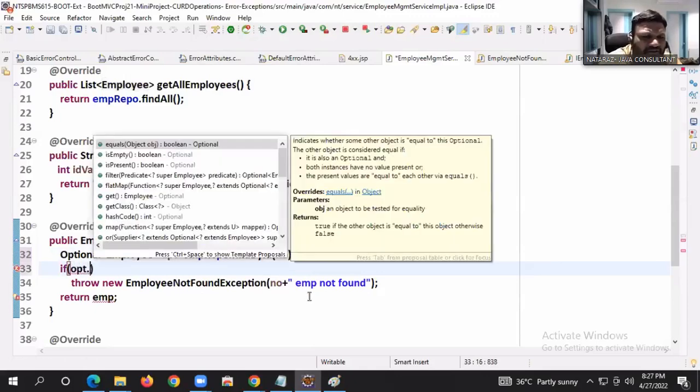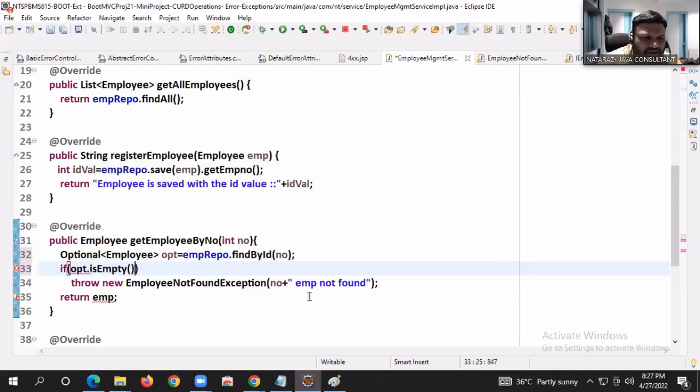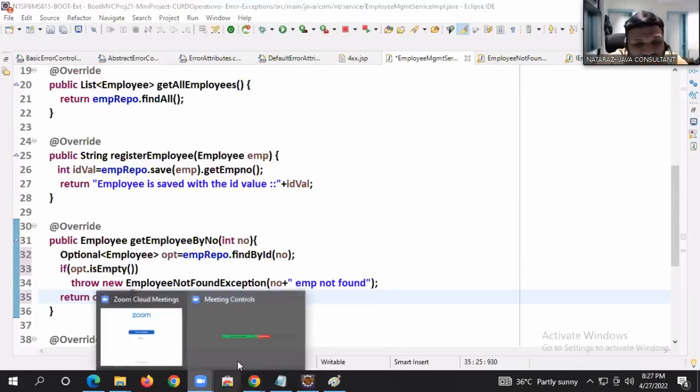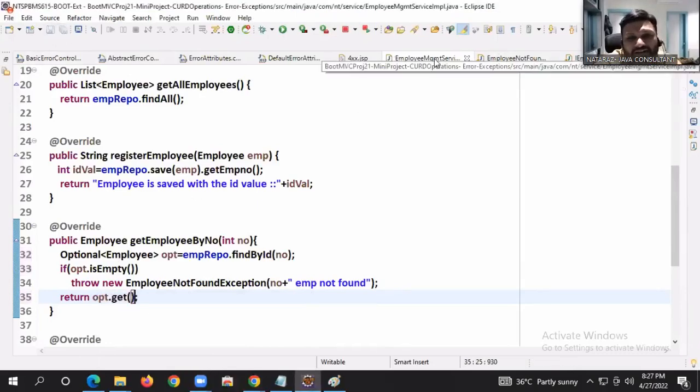OPT dot is empty. If empty, throw exception. Else, OPT dot get. Am I right? Otherwise, OPT dot get. Convinced, my dear? I'm trying to get things into my control, guys.